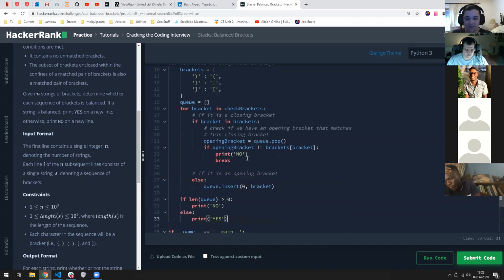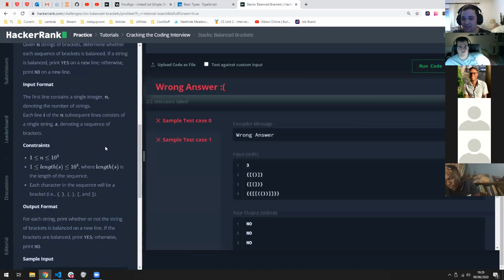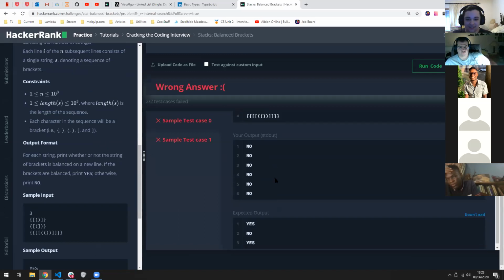So I don't know if this is going to work with the queue, to be honest. I'm just going to test it out. But if it doesn't, I'll check it with the stack. Yeah, it doesn't, okay.